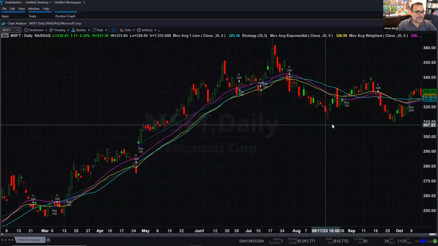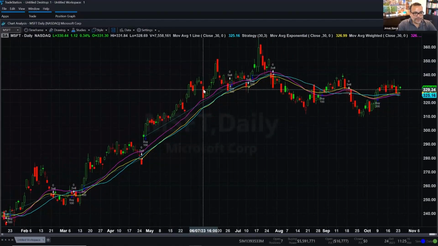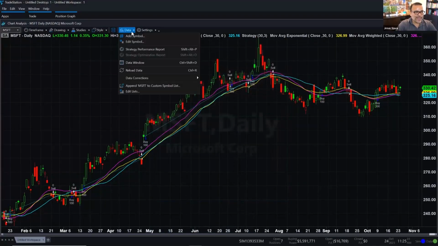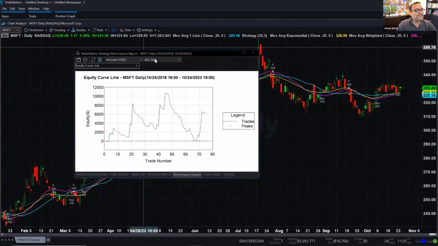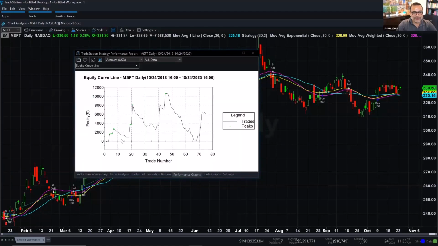So this is a strategy that is applied to 5 years of data, I believe. Let me go and check my historical data range. It does say 5 years. I'm going to click OK, and I'm going to check the strategy performance report. You can see the equity curve line is all over the place. Not a good performance. Although it's a profitable strategy, we have a profit here just by looking at the performance.